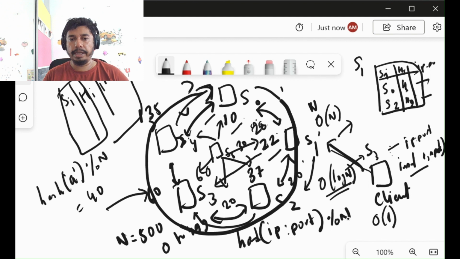So now it is stored in its own server, and it is not further forwarded to other servers. So this is how the routing takes place.